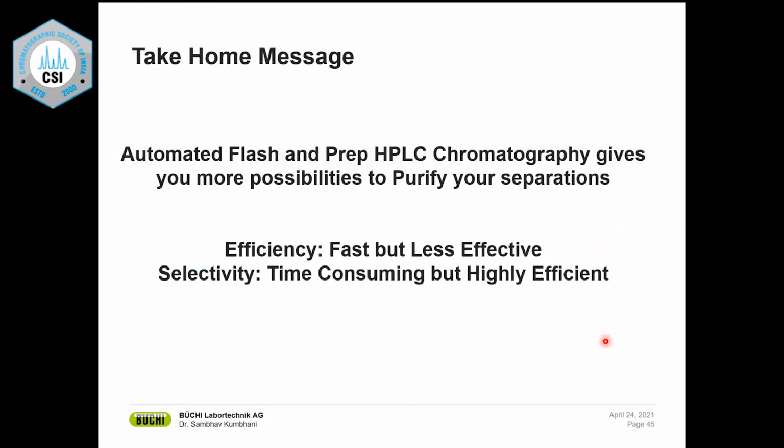So my take-home message is very simple. Automated flash and prep HPLC systems are going to have a very good impact on your purification process. You're going to get very high purity samples using an automated system. And if you focus on efficiency, that means if you focus on the particle size, flow rates, and all those things to improve your resolution, it is going to be a quick step. It is going to be a quick result, but it is not going to be as effective.